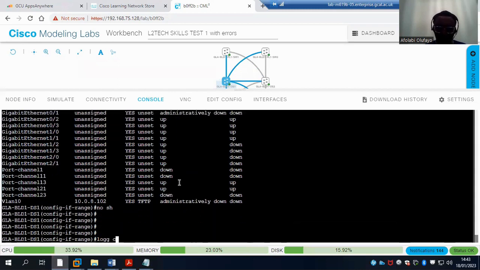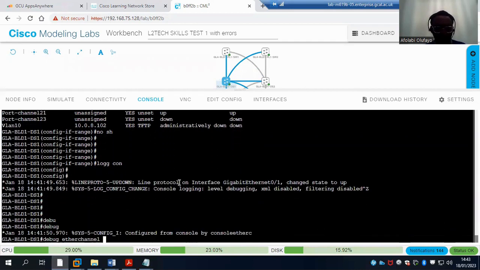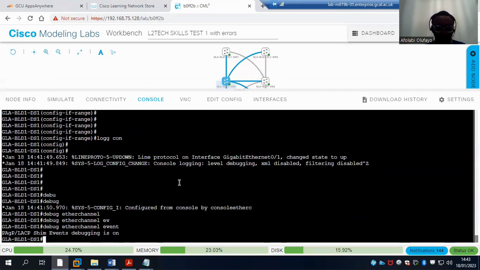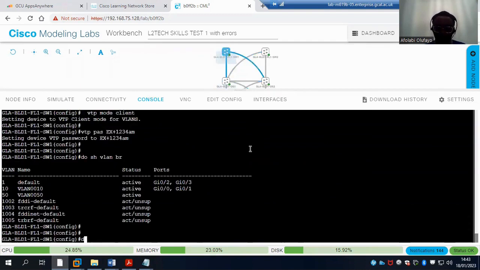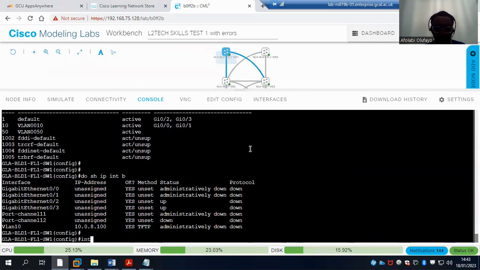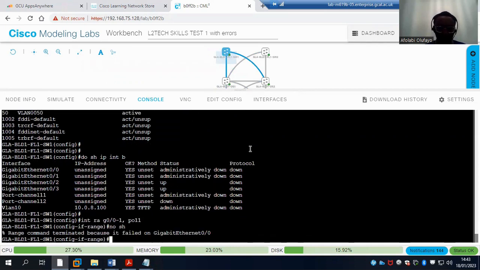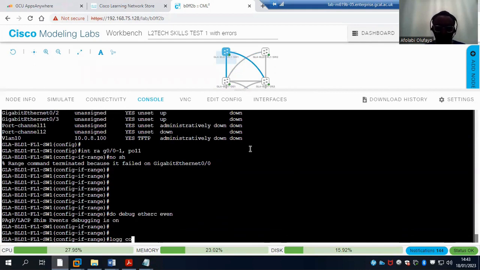Then I turn on my logs. Then I also debug EtherChannel events to ensure that I see what is going on here. And I also need to check show IP interface brief and unshut all the interfaces that are down in port 1 and port channel 11. No shut. So it's failing. I can do debug EtherChannel events also, then turn on my logs.